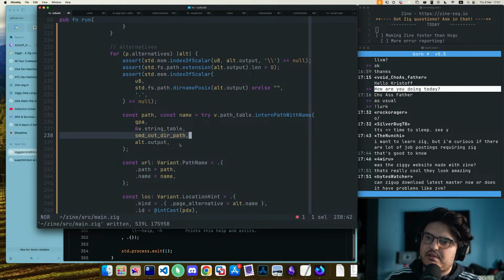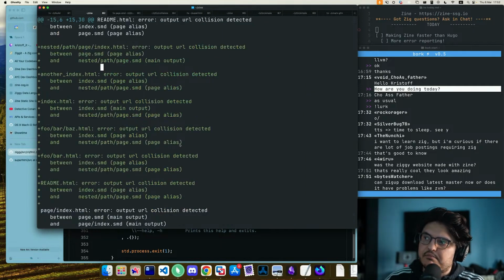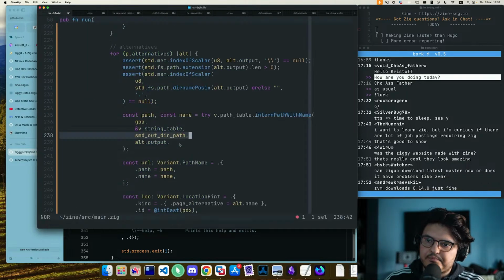Can Zig download latest master now, or does it have problems like ZVM? No, it can. If you do ZigUp, I did it actually myself earlier today. If you do ZigUp fetch master, you get 014 because that's the most recent build. I think you can even do Zig fetch 014, but I haven't done that. I only did the other one, but yeah.